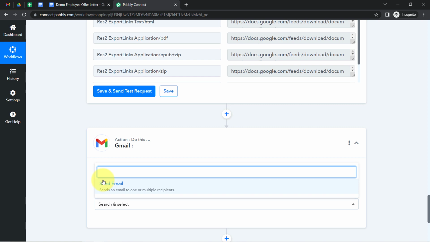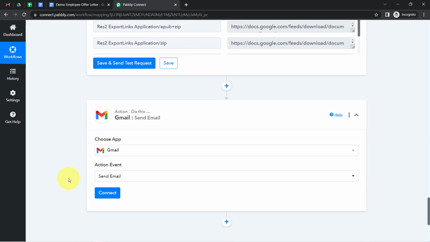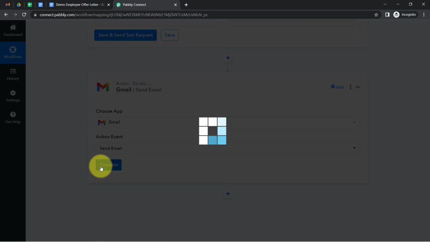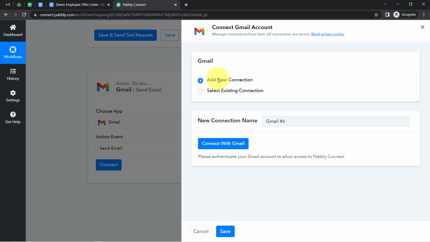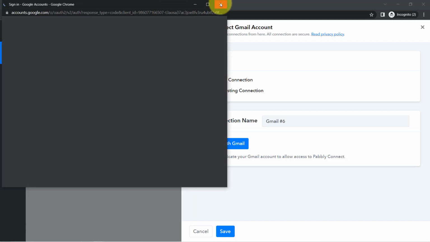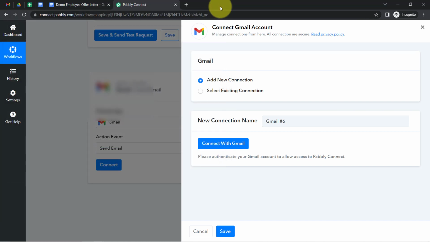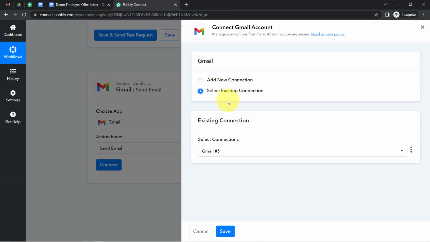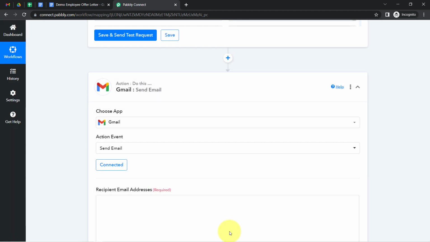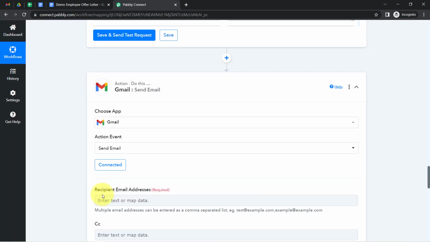In the action event, I will select send email, and just like we have connected other applications with Pabbly Connect, now I'll be connecting Gmail and Pabbly Connect, and again you'll have to provide the access of your Gmail account. But again I will go with the existing connections only, because as I have told you, I have built this connection multiple times, and here you can notice we are connected.